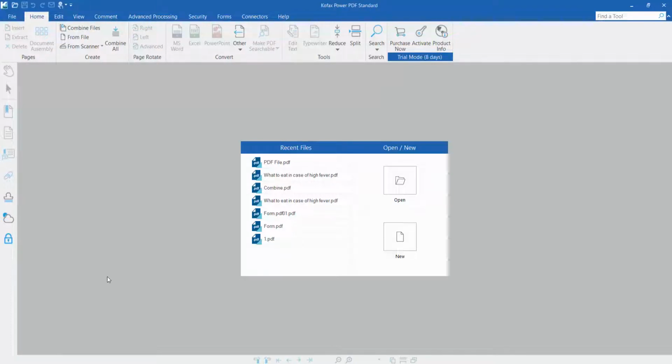Hello everyone, today I'll show you how to convert PDF to Word form using Kofax Power PDF.